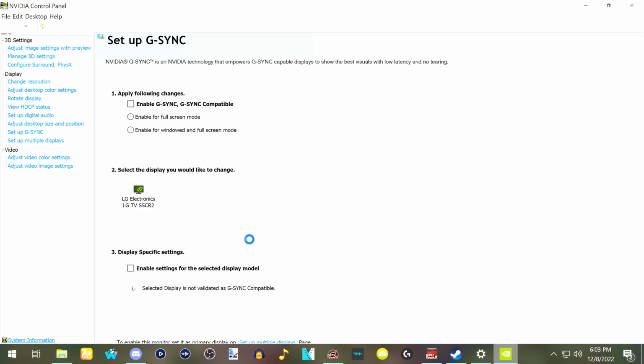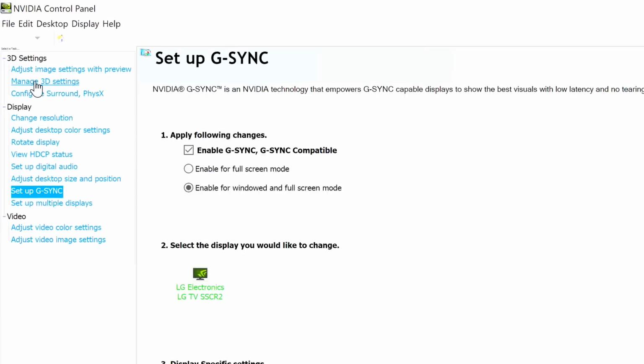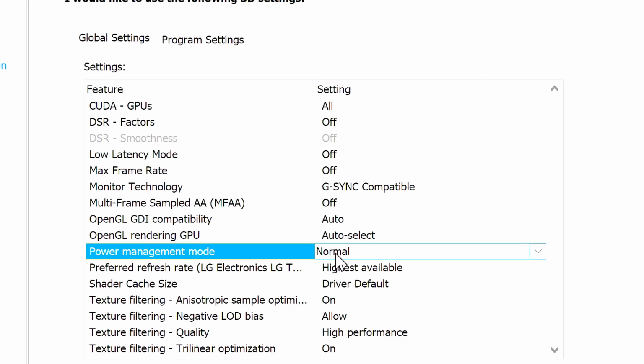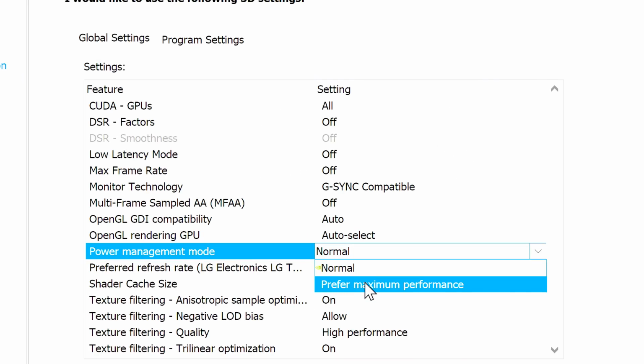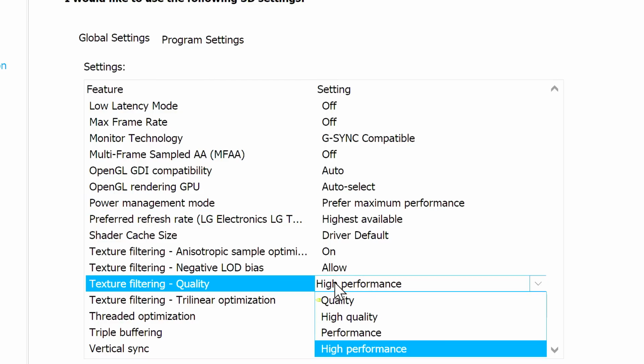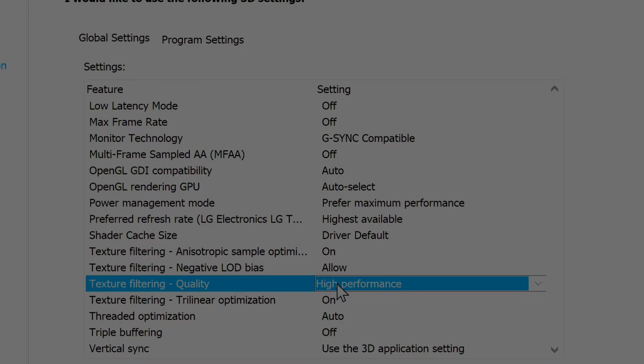Next, you're going to want to open up Nvidia Control Panel and go to Manage 3D Settings. Under Global Settings, scroll down to Power Management Mode and change it to Prefer Maximum Performance. Then scroll down to Texture Filtering and change that to High Performance.